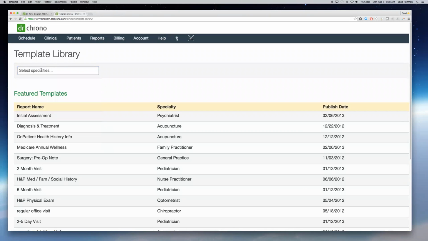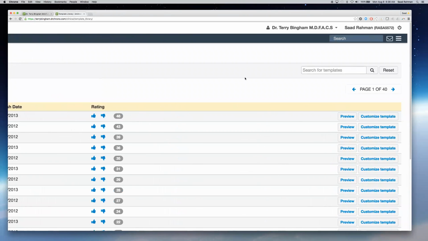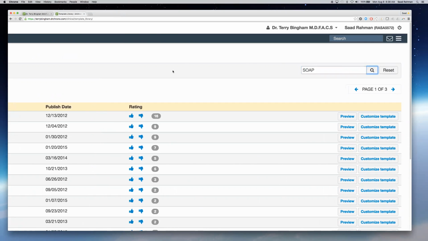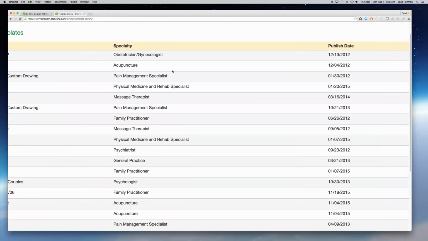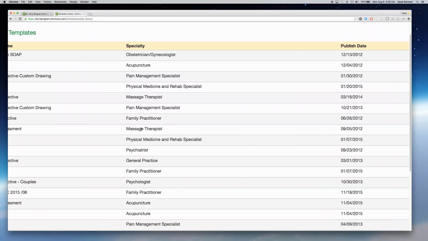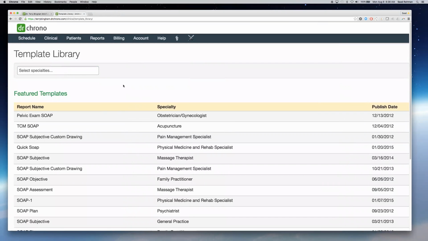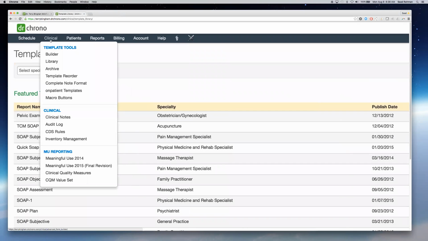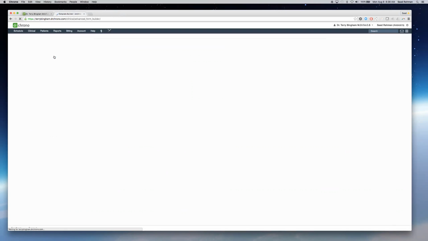And then if you don't want to use that, in the top right hand corner, you can search by keyword. So here, if I just type in soap and I search that, I'm going to get soap notes from, let's see, OBGYN, acupuncture, and so forth. So those are the two options that you have for finding something you might want to use during the whole template process. Okay, awesome. All right, so now let's jump into our template builder.